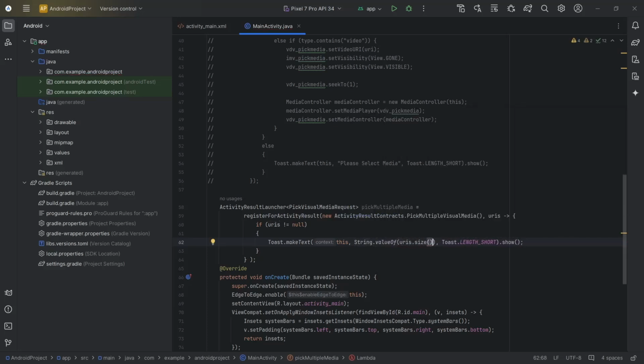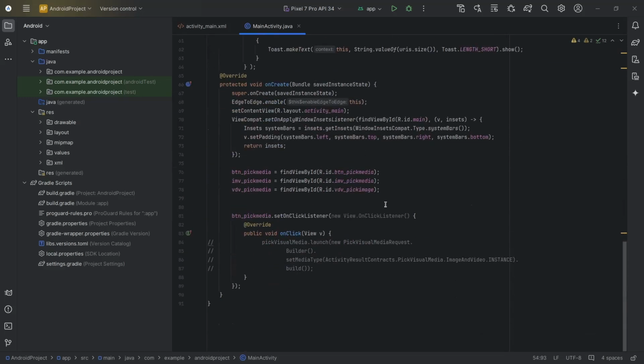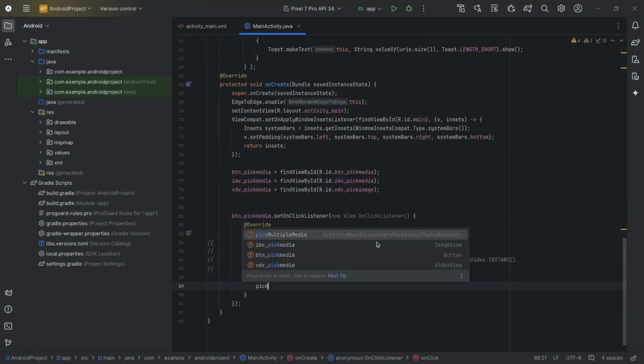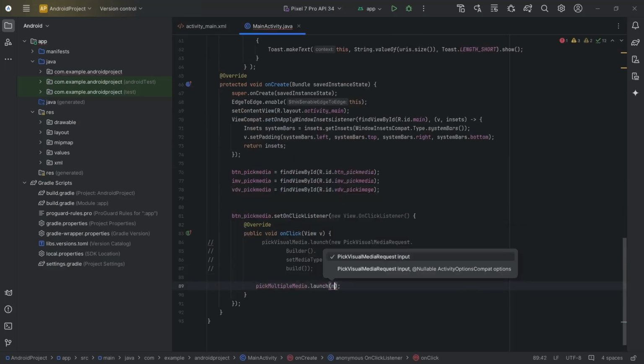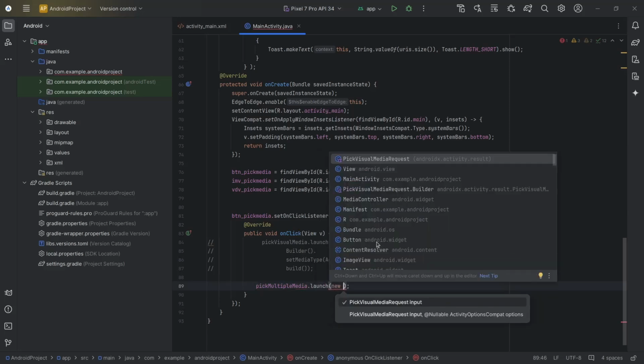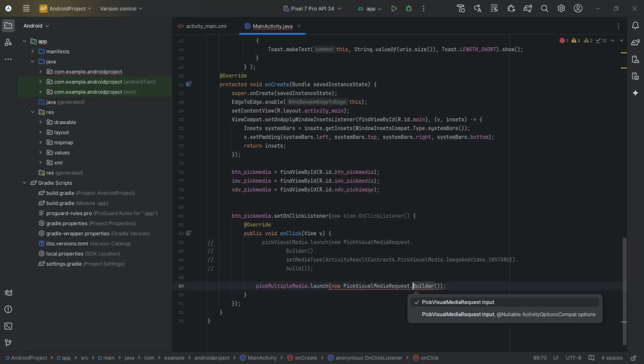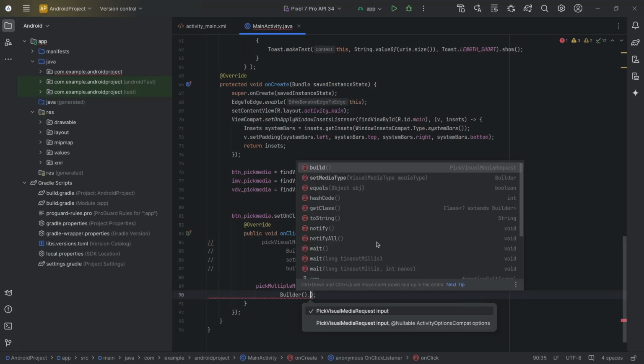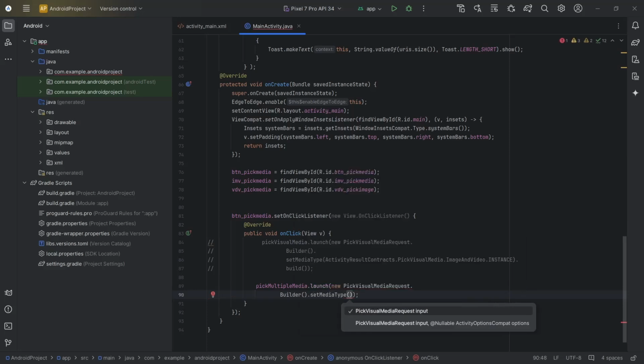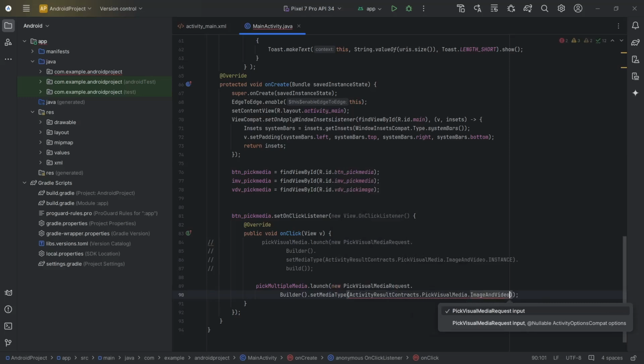Now, we need to specify the maximum number of media we can pick at a time. We will specify it inside activity result contracts.pick multiple visual media. I will set it to 4. Now, we need to launch the activity result launcher. So inside onClick listener, pick multiple media.launch. New, pick visual media request.builder. Set media type, activity result contracts, pick visual media, image and video, instance. Build.